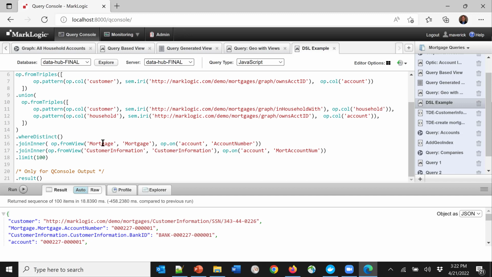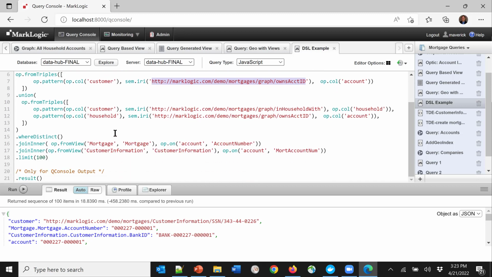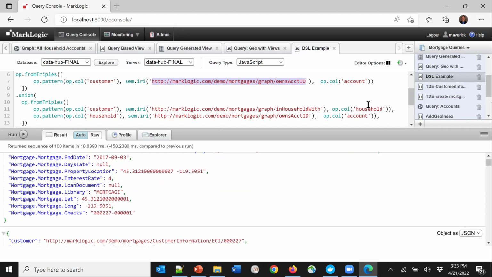So we're doing joins on our mortgage table and our customer information table, and we're combining this with our SPARQL query. This is going against triples and restricting it to triples that actually have that within them. And so we're pulling all this information out and then creating this output at the bottom. And so those are the techniques.